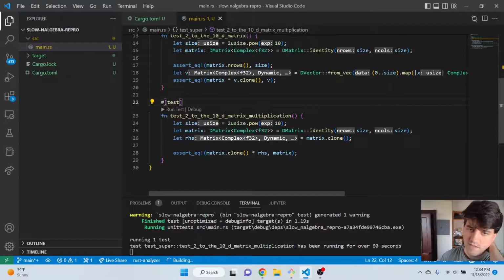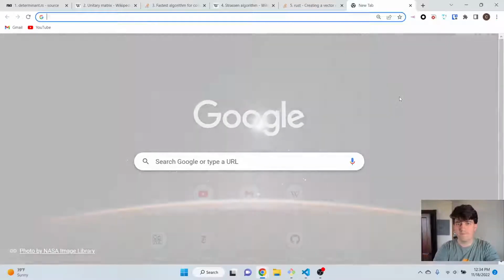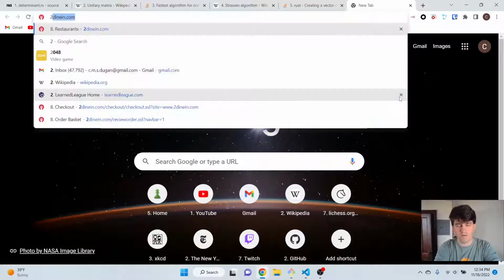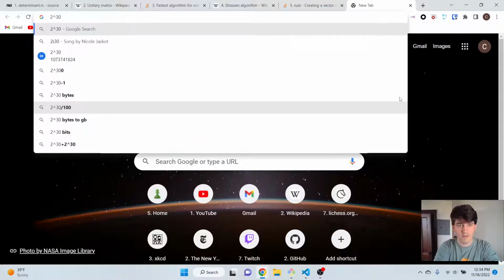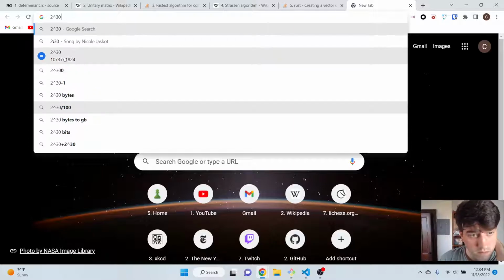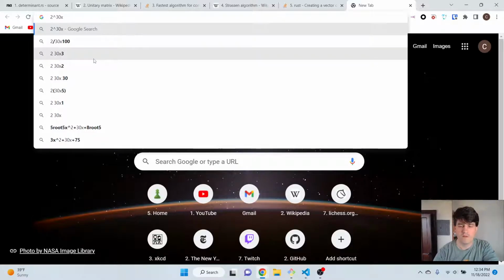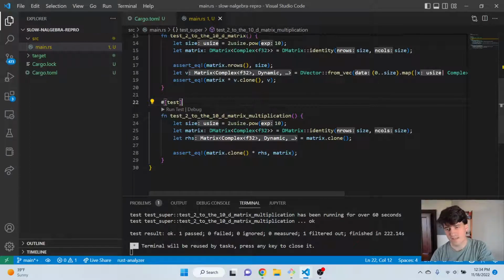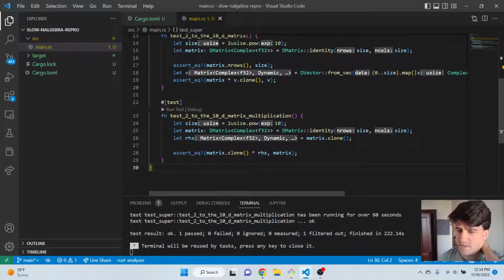So if n is 2 to the 10, then we're talking about 1024. So 2 to the 10, 2 to the 30 is 1, 2, 3. So it's a trillion. All right. So the test passed, and it took 4 minutes. So it took 4 minutes to do something like a trillion operations.